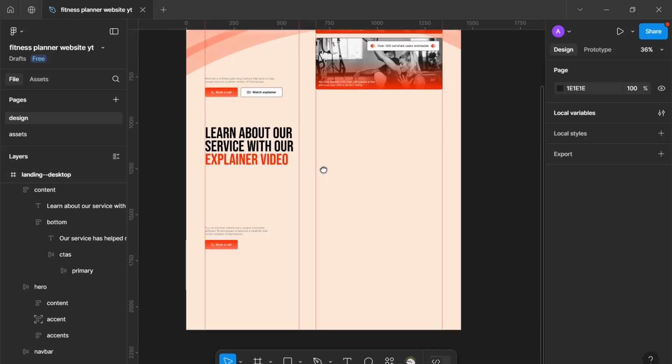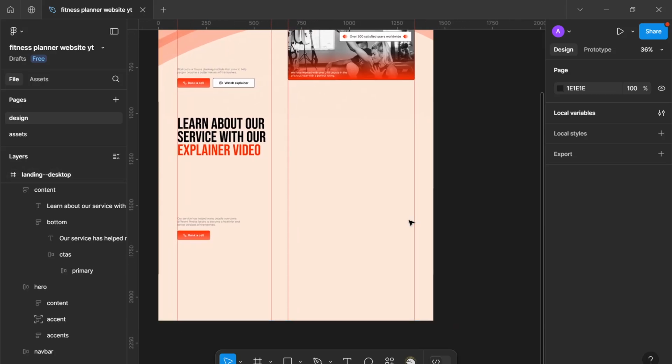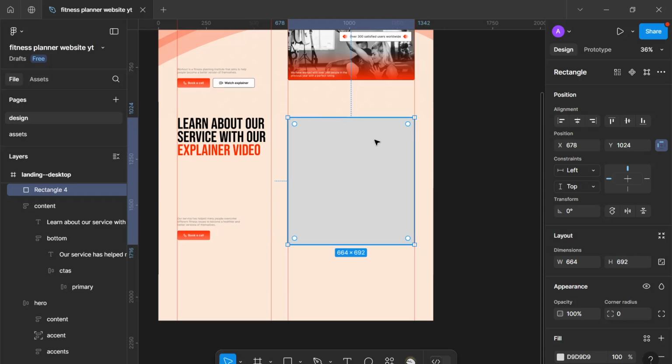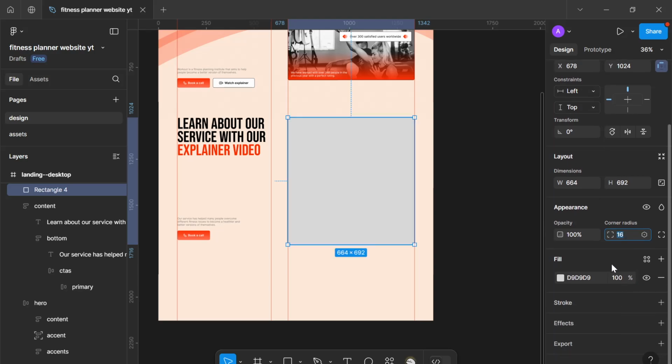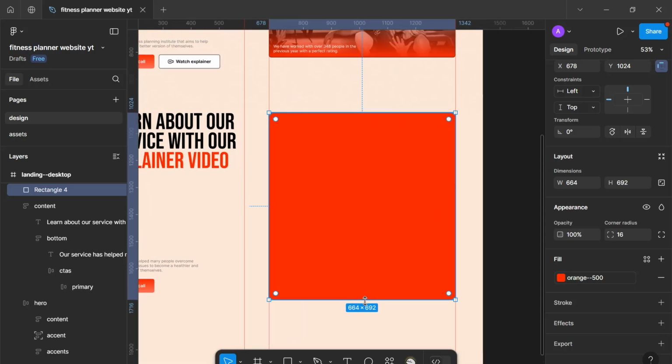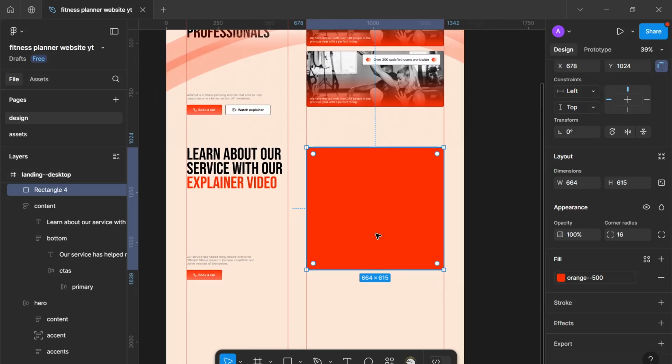So here we will need to display the video, but we don't really have the space to create an HD or 4K video. So what we're going to do is create a rectangle here. This rectangle will have some corner radius around 12 pixels, or I'm going to increase that to around 16 pixels. I'm going to give it our primary color as the background, reduce some of its height, then call it video.